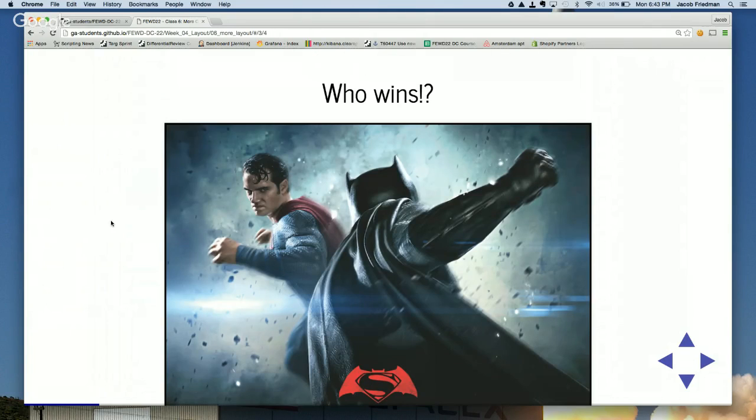All right, so this introduces a whole host of problems, right? Now that we have a bunch of different ways to target elements on the page, now we have this question of, if there are two rules that are targeting the same element, who wins?